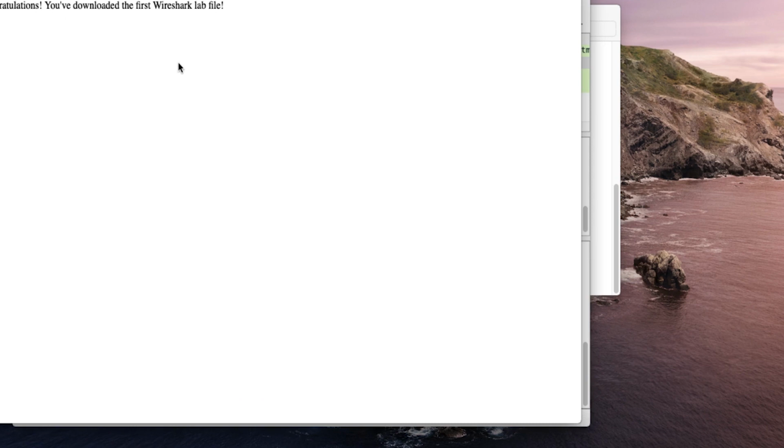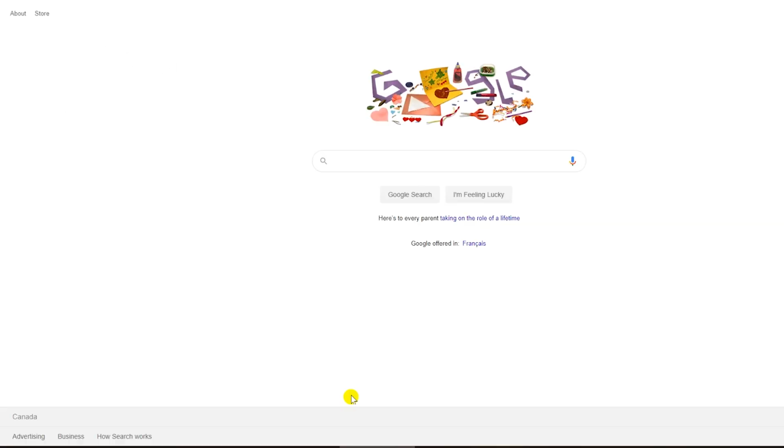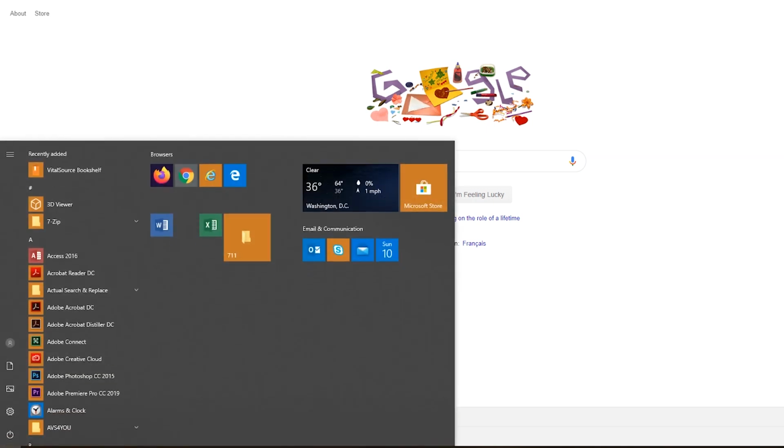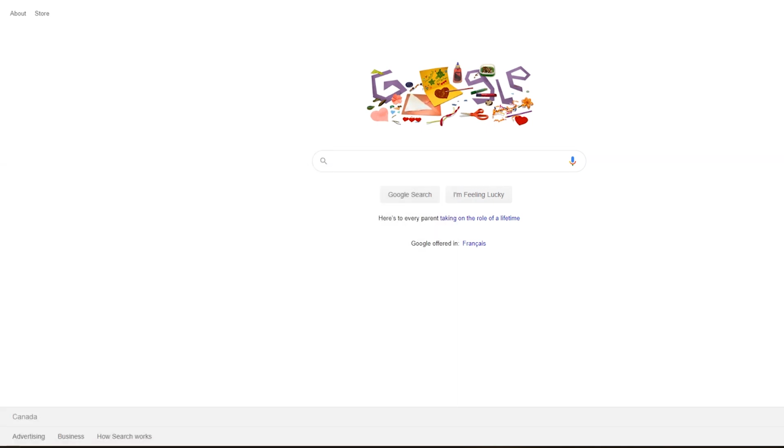Alright, next I will move over to the Windows platform and do some more data capture and analysis. So I'm at a Windows machine now, and I will start Wireshark in the Windows environment. I already installed Wireshark on this Windows machine.